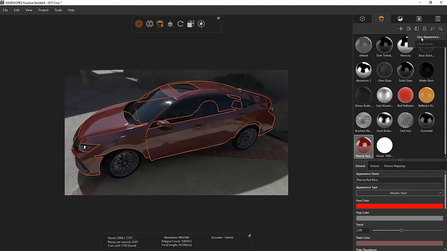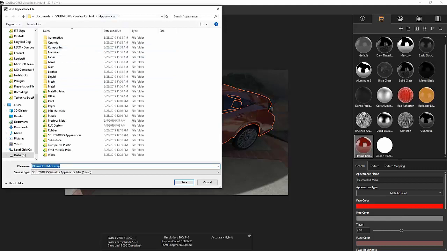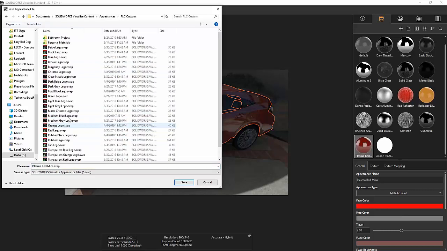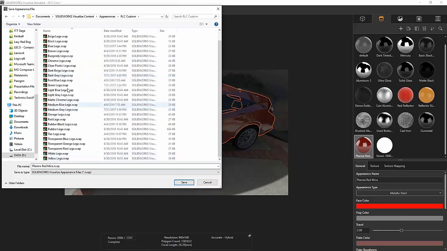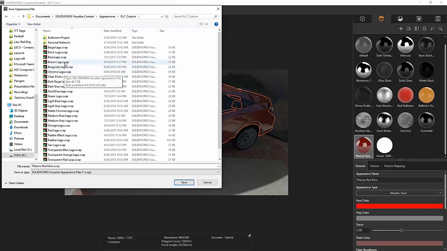So if I click on the export and hit save as appearance, it'll pop up and ask me where I want to save this to. Now I'm putting this in my standard one, but I do have my RLC customs. These are all of my own custom materials or appearances that I came up with.